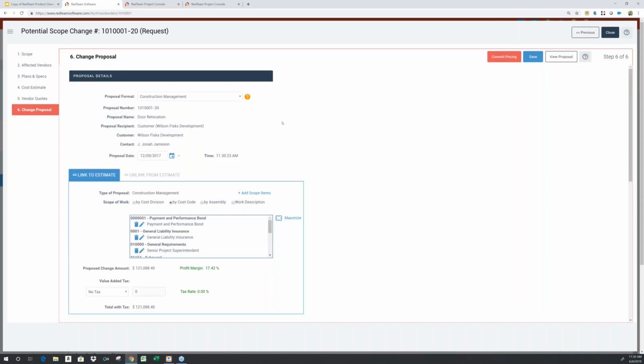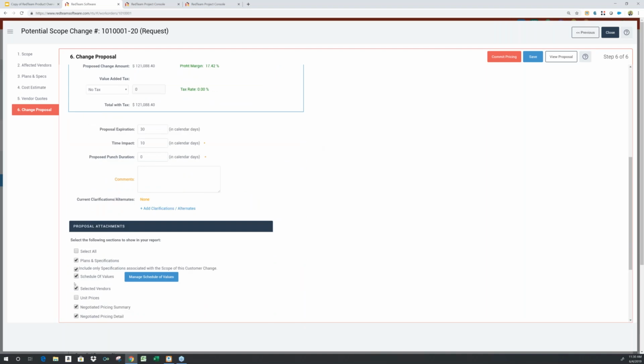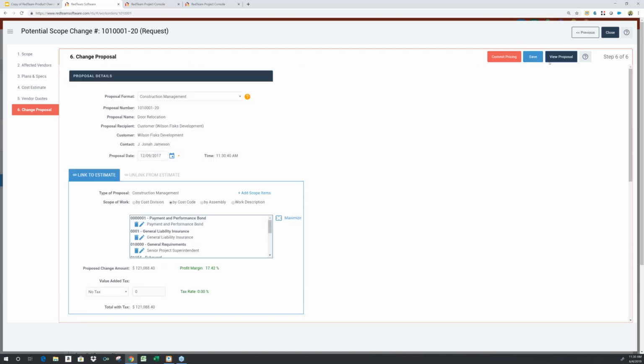And as I mentioned before, RedTeam generates all of your contract documents. So we can pick and choose what we want to include in our particular proposal. I'm going to include the summary of the unit prices. I'm going to save this and then view my proposal.